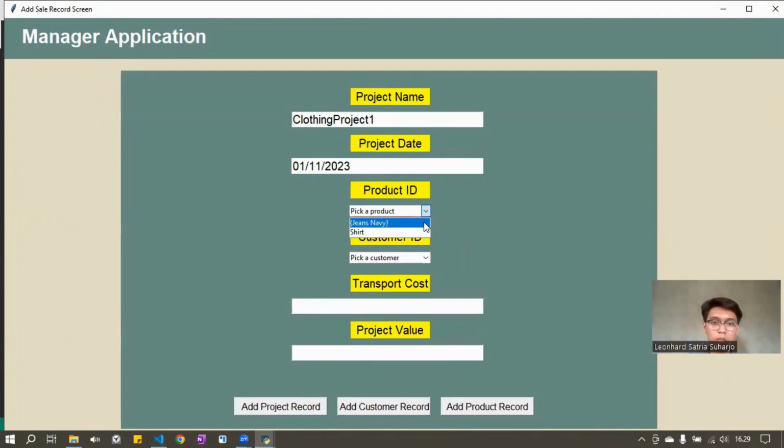So this shows the product that we are selling in this case. Let's say in this case, we will be selling shirt for product ID. And customer will be picking on one customer that connects to this project. So let's say Mr. B is the customer of this project. So we'll click on Mr. B. So next we'll be inputting our transport costs. Transport cost is the additional cost that we will need for transportation towards the project area. So let's say we'll be spending $1,000 for this, and project value will be valued at $15,000. So we'll click on add project record.